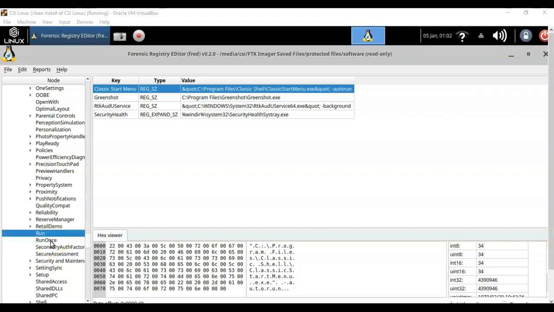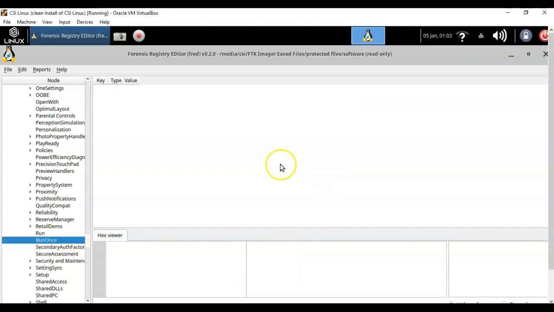And so the next location that we can look at is the RunOnce key. Now if a hacker just wants the software to run once at startup, the sub key may be set here. Here we don't see anything that is scheduled to run once. But if there was malware that the hacker wanted to run, this might be a location that you'd want to look at.